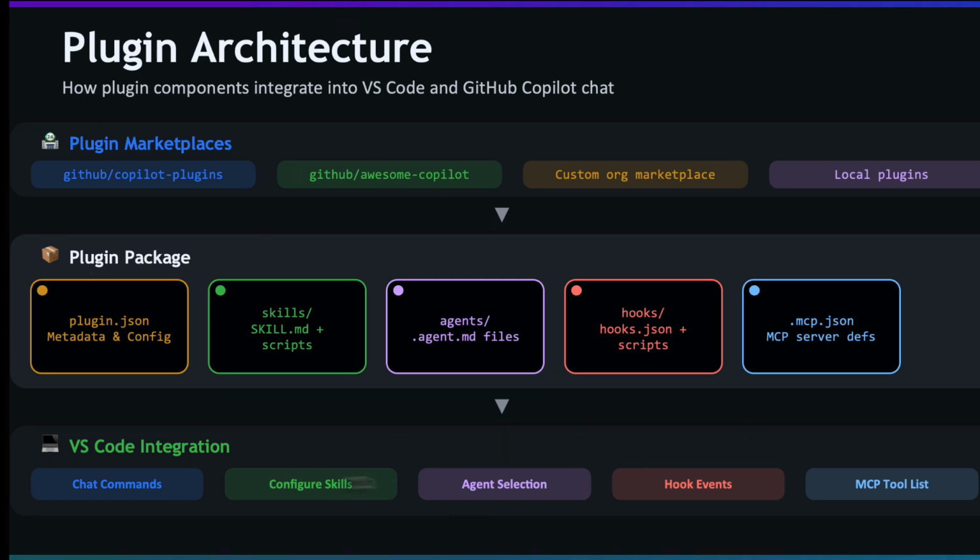At the bottom, you can see the integration into VS Code and Copilot Chat. / commands appear as chat commands. Even skills can be integrated as / commands, or they can be invoked dynamically based on your prompt. Agents will appear as part of the agent selection.